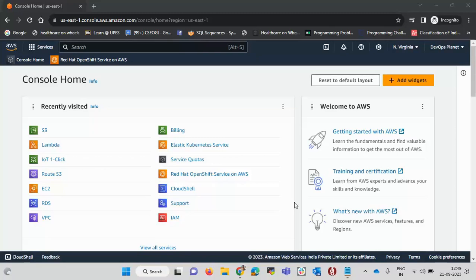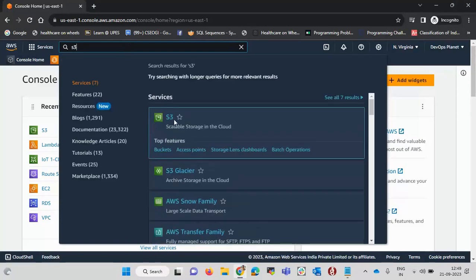In this video, we will see how we can create an AWS S3 bucket and also how we can host a static website in that bucket. So for this, first log into the AWS account and in the search bar type S3. So you will see the S3 service name here. Click on this. It will redirect you to the S3 service page.